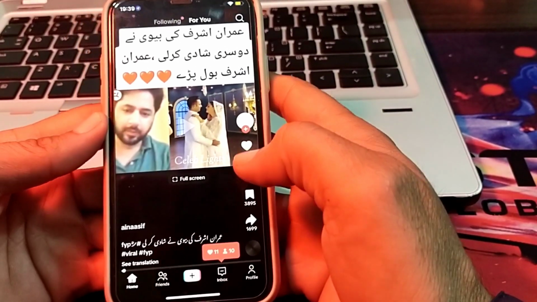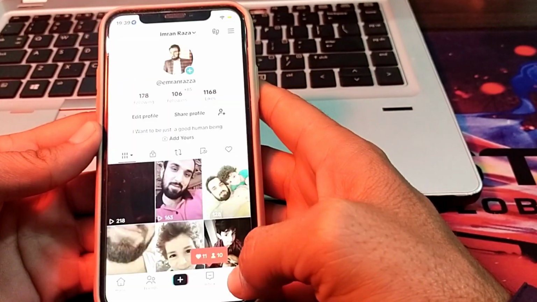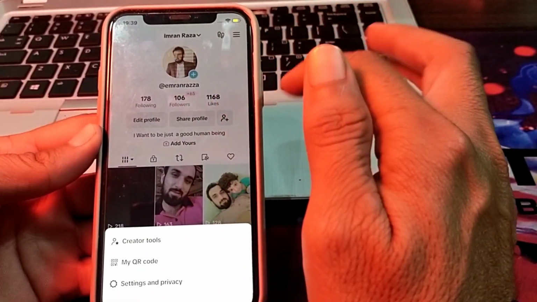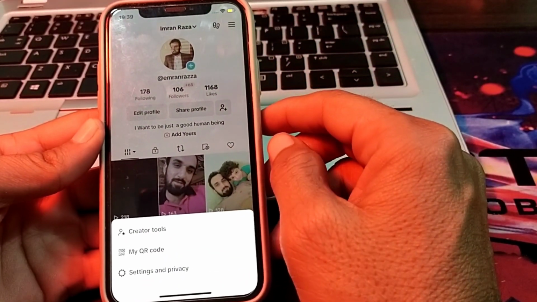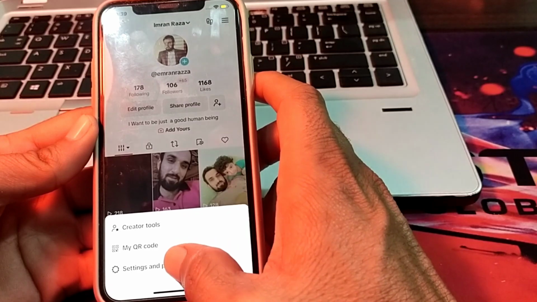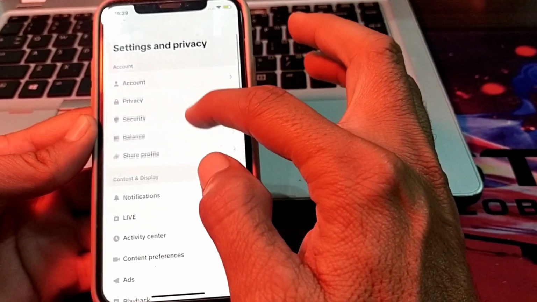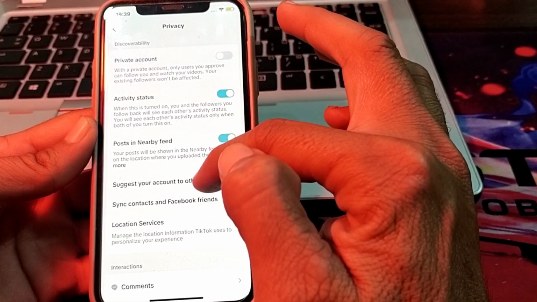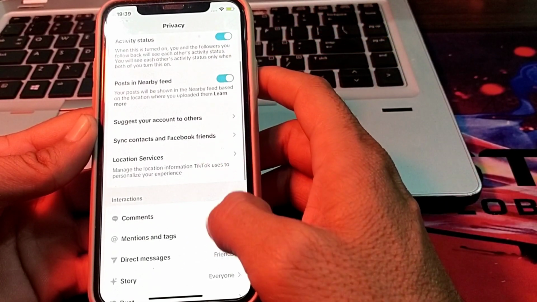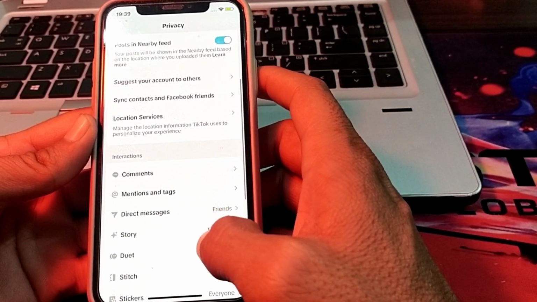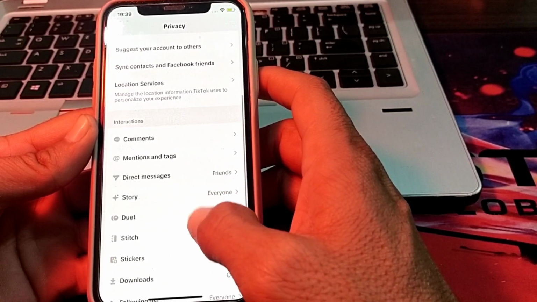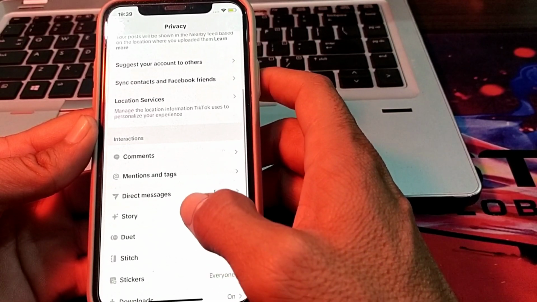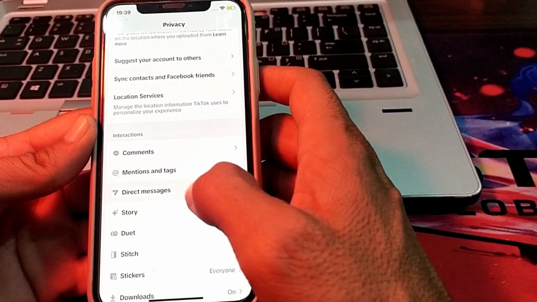Then after that, you will need to tap on profile. Then tap on the three lines on the right side upper corner. After that, you will need to tap on settings and privacy. Then here again tap on privacy. So here you will need to scroll below. So here is the direct message option. You will have to just simply tap on this.